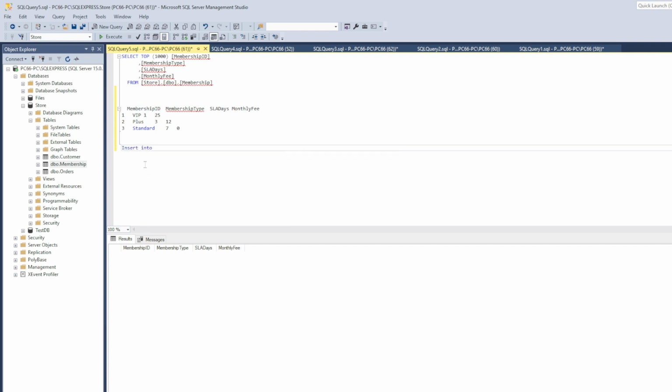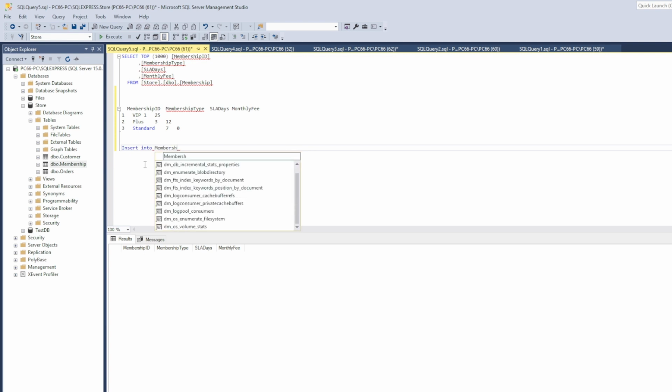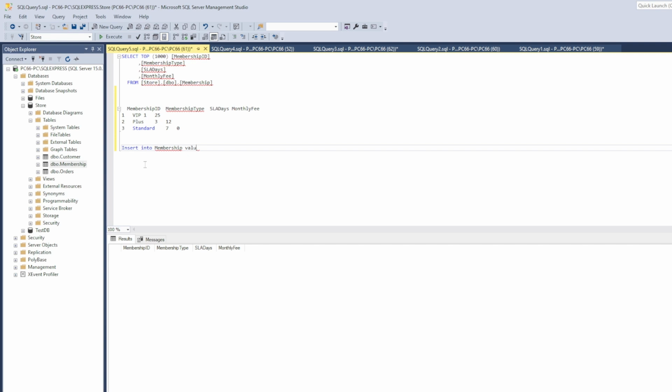So insert into membership values. So it's VIP. And then what's the second value? Oh, SLA. So it's 1 for 1 day and 25. Let me just paste and make sure that I'm copying the table right. Okay, so it has been inserted.